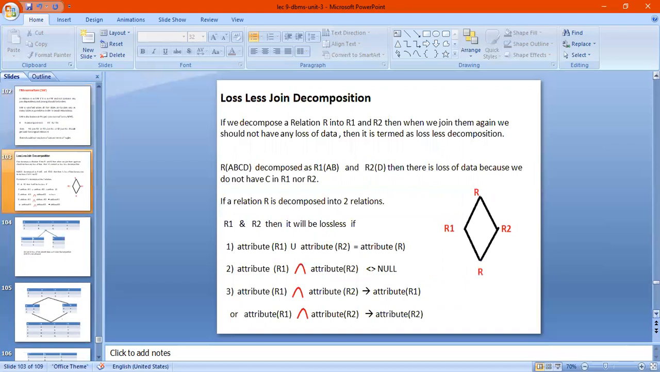Lossless join decomposition: if we decompose the relation R into R1 and R2, and we join them again, and we do not have any loss of data, then it is termed lossless decomposition. For example, R has attributes A, B, C, D, and R1 is A, B, and R2 is D, and there is loss of data because C is in neither R1 nor R2. The relation R is decomposed into two relations R1 and R2, and joined again to get R. That is shown in the figure, and these are the commands for this.